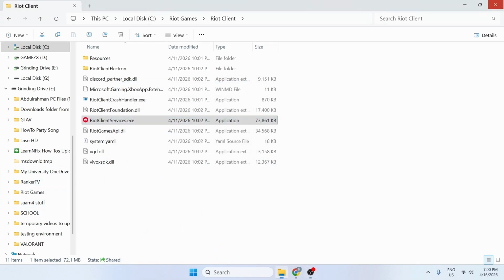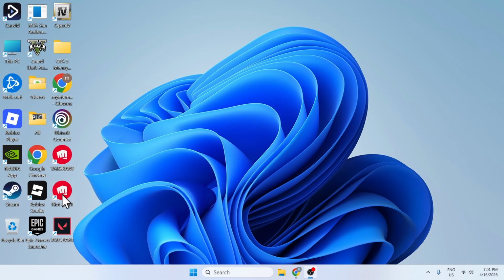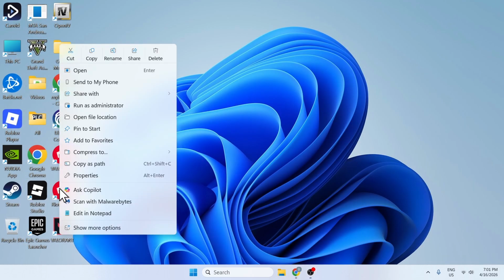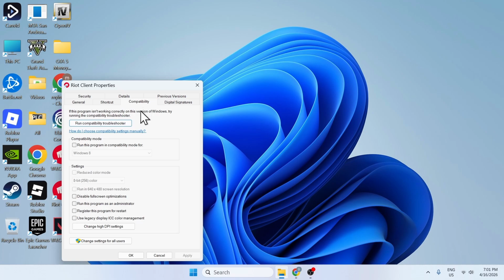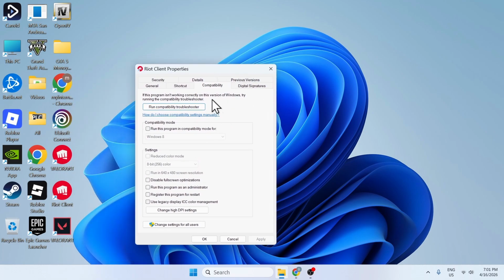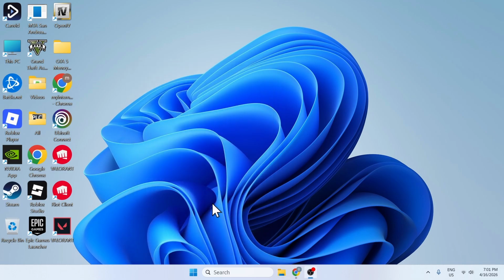After you do this, you can close this down and make sure your game here, Riot Client, on your desktop also has the same settings. So just right click, Compatibility, Disable Full Screen Optimization, and run this program as an administrator. Apply and OK. Once you do this, you can try and see, and this should fix your issue.